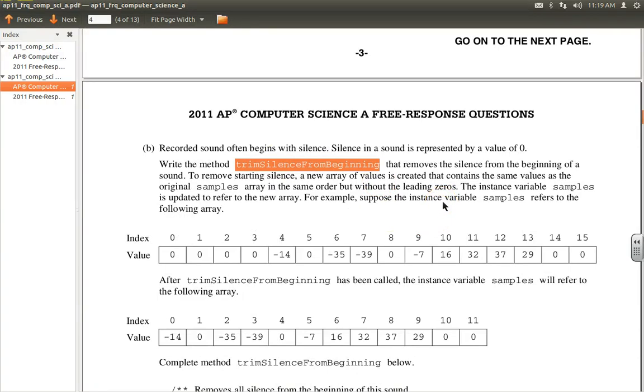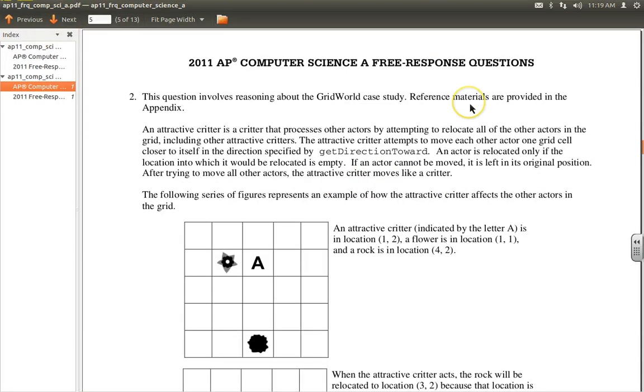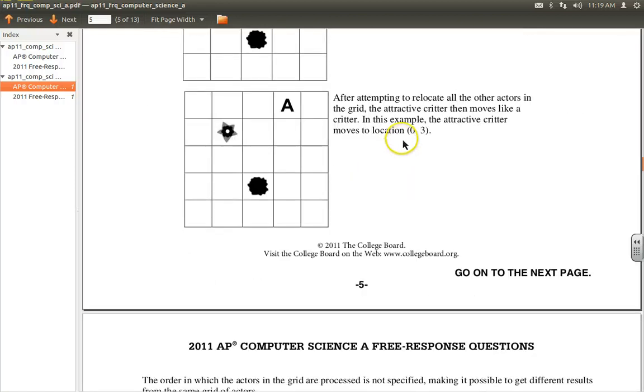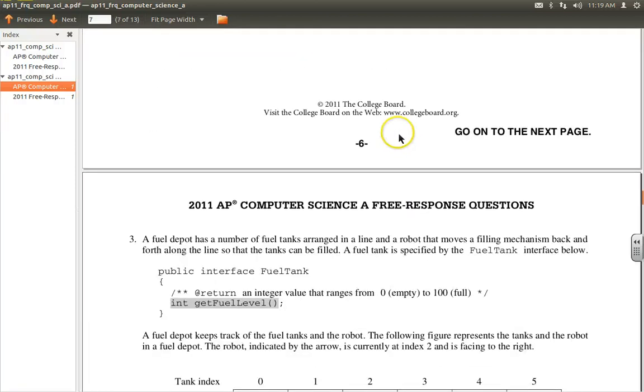The second one is going to be removing all the zeros, right? Okay, look, what's question 2 about? Look at it. Does this look like anything you know? A grid. Looks like GridWorld. All right, last year's question 2 was GridWorld. Then here's question 3 from last year.